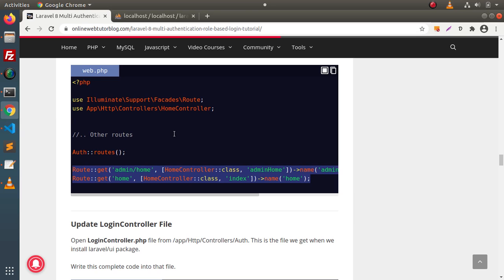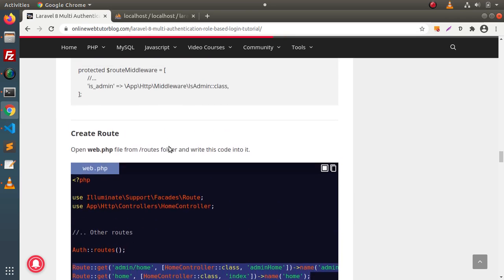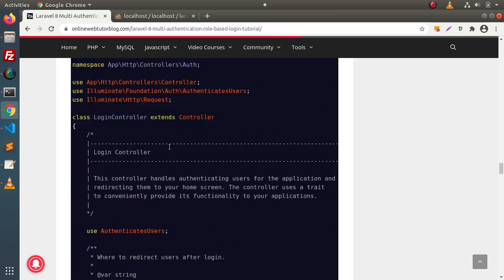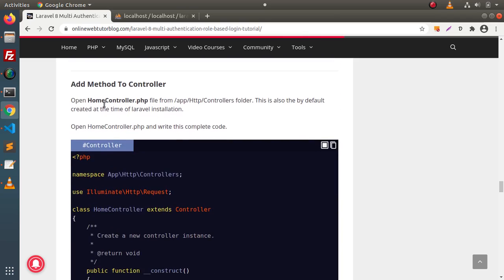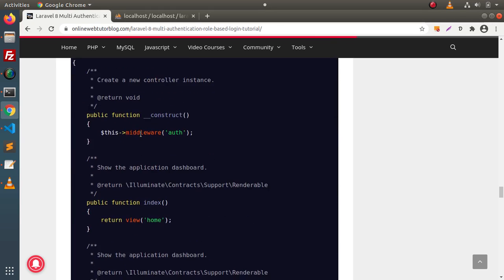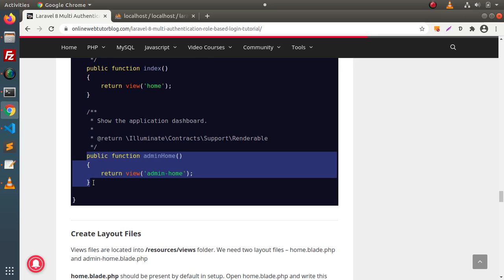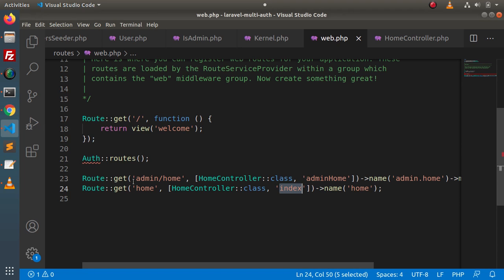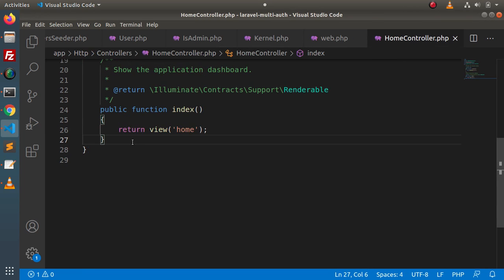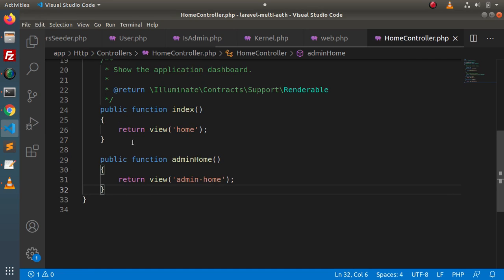So what I will do, simply, if I scroll down, here we can see that add method to controller, we are controlling here the home controller. So I will copy this method that is admin home and simply paste it inside this home controller. This is very basic code.